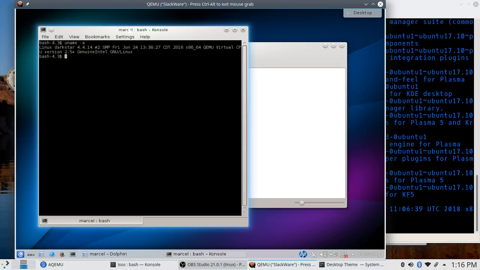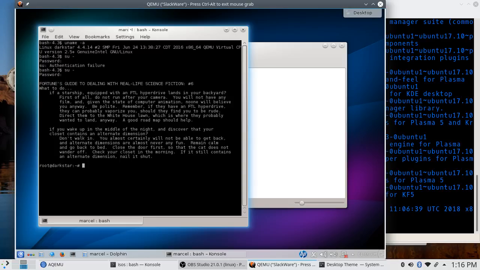And here's another thing which will mean something to some of you, maybe not to everybody else. Let's go su dash, and I'm going to type secret. Okay, oops, sorry, let me try that again, su hyphen, secret, and now I'm root. Okay, oh, let's do this. What to do if a Starship equipped with an FTL hyperdrive lands in your backyard? First of all, do not run after your camera. You will not have any film. And given the state of computer, oh, never mind. That's the fortune program, in case you haven't figured that out.